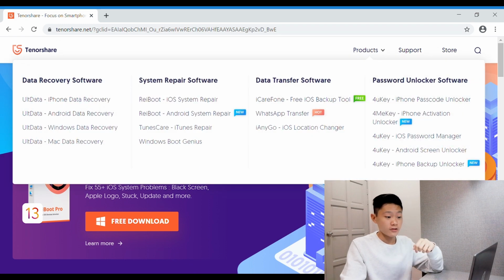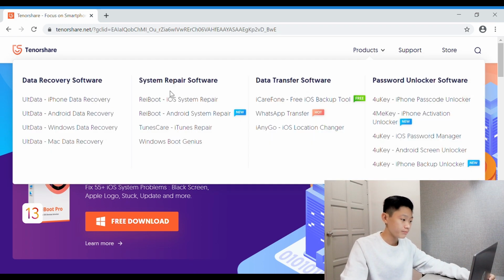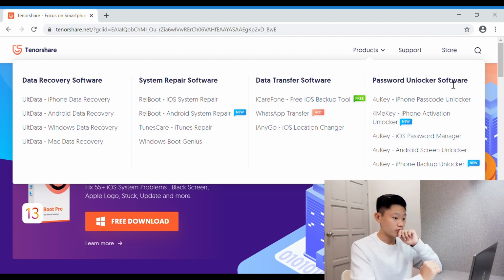Now I'm going to show you guys all their products. So as you can see, they have data recovery software, system repair software, data transfer software, and also password unlocker software. So they have many software, as you can see here. Wow. Today I'll be showing you all about Reiboot iOS system repair.